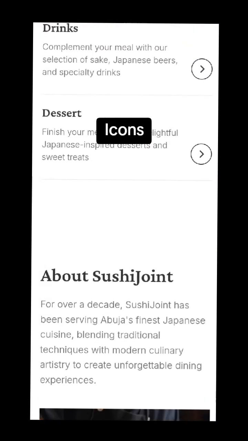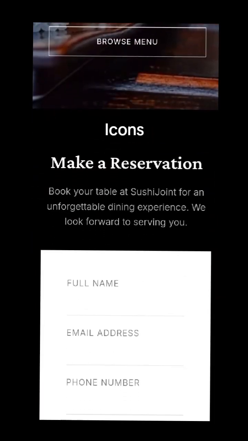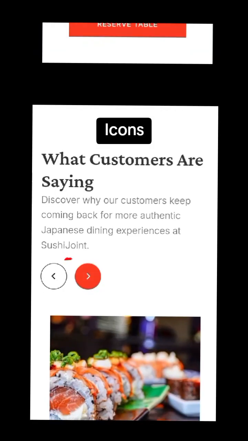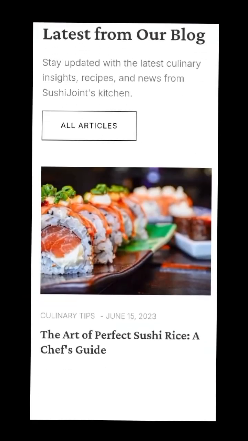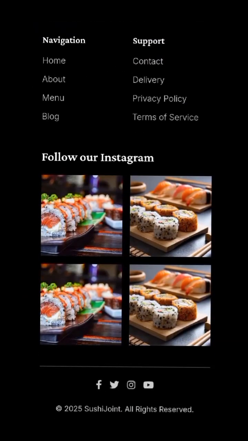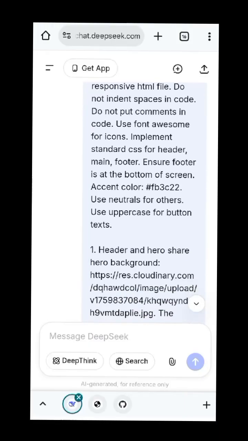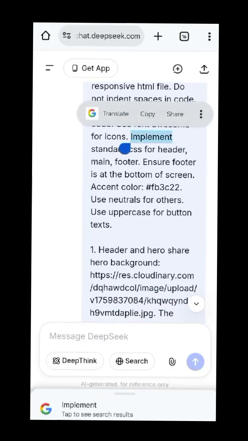If I scroll down now, see this arrow right is an icon. This drop down icon, this arrow down is an icon. The left and right icons here, and then the social media icons. So telling AI to use Font Awesome for icons, I'm telling it to get the icons that I need from Font Awesome for me. Implement standard CSS.